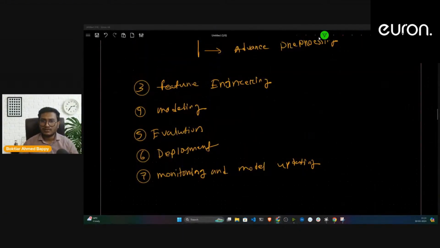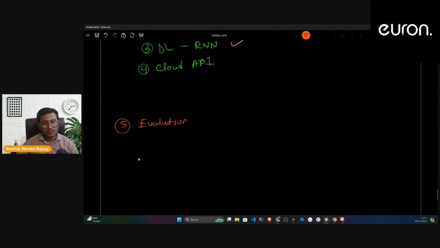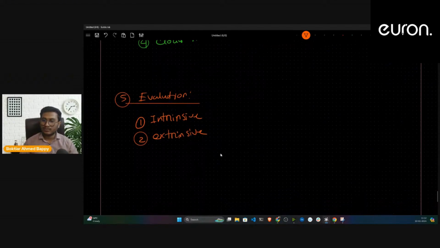Let me write it down. Evaluation, I think this is 4 and this is 5. Model evaluation. Inside evaluation you have two kinds of evaluation. The first is intrinsic evaluation, and the second one is extrinsic evaluation. What is intrinsic evaluation, what is extrinsic evaluation? Now let's try to understand.